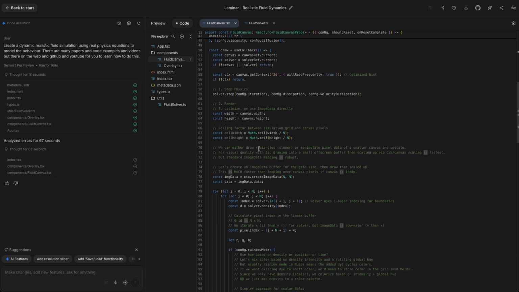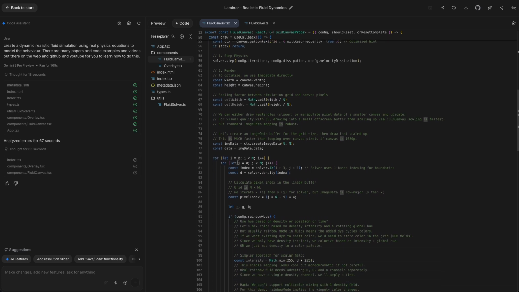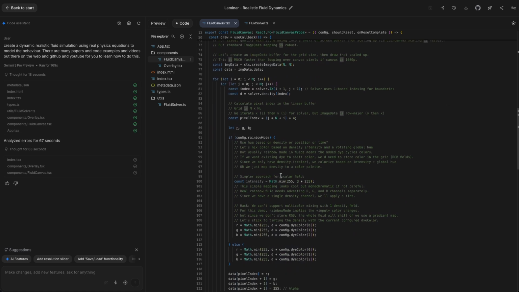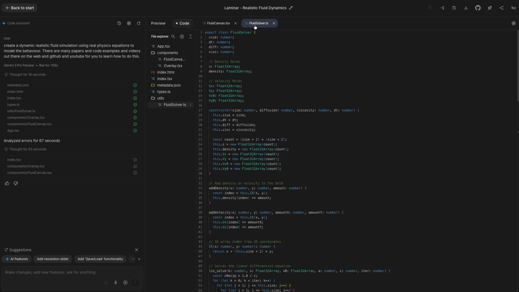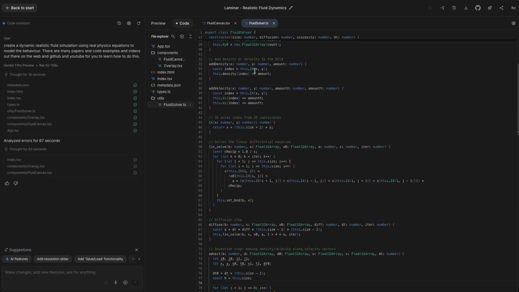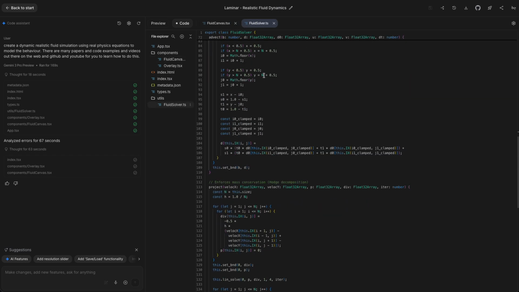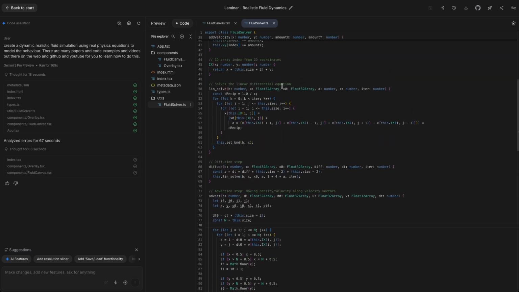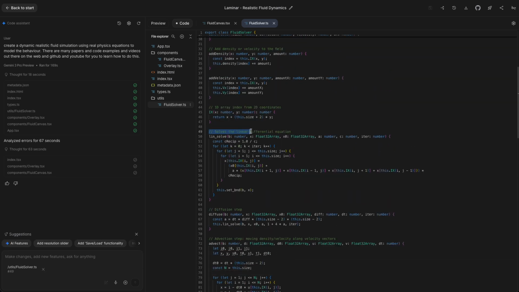But that's not the really cool thing. If we go down here into it, it's iterating over the grid. You can see it through these for loops going over and over, and then trying to solve each of the boxes, each cell in that grid, and what color everything would be depending on how things have moved. And where we can really get into it is this code section that it created here. And when we have a look at it, we have this here. Solves linear differential equations. Now this is the important part when it comes to fluid dynamics.